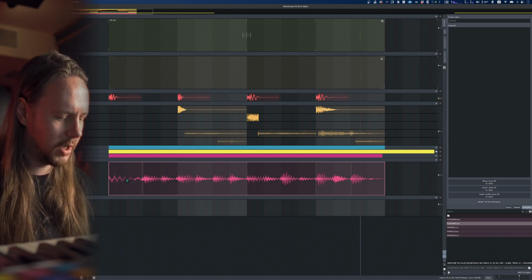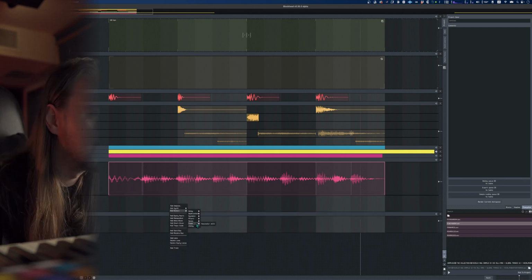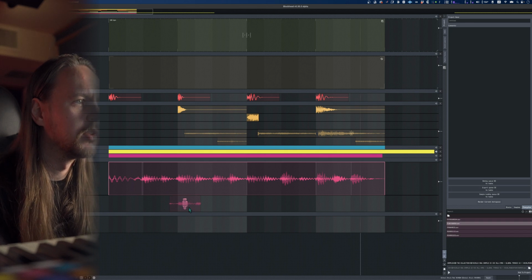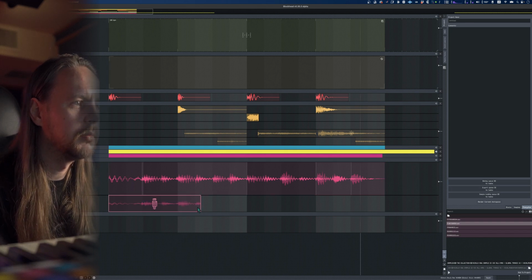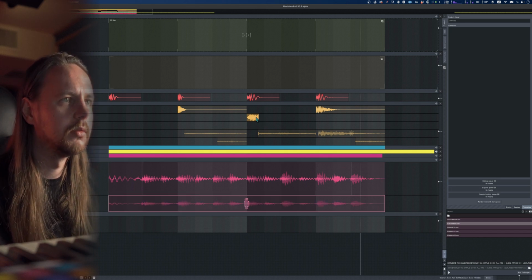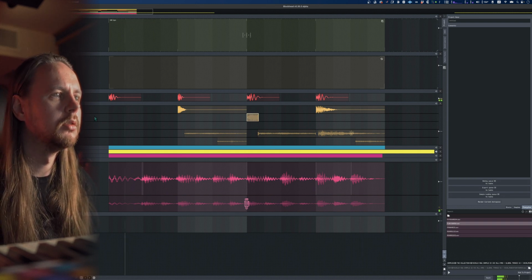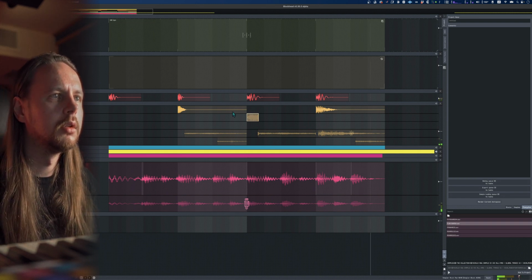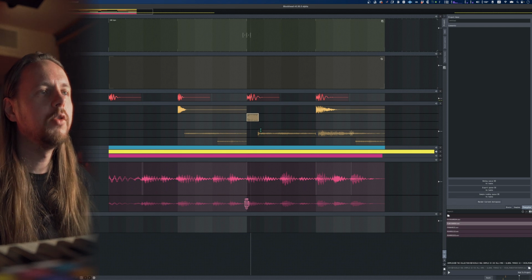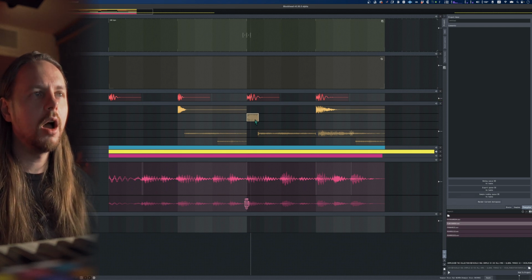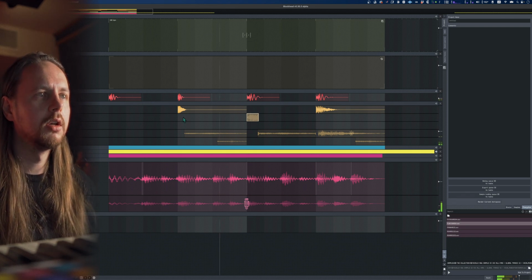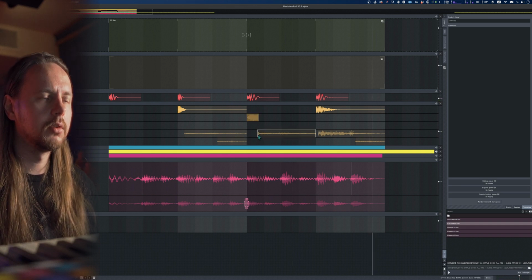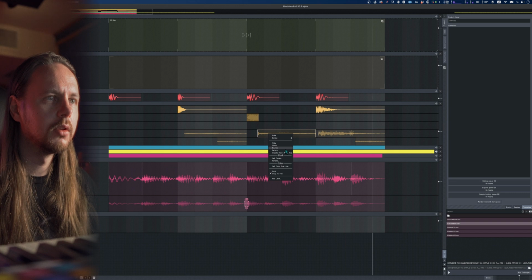Can I do like a low pass on this? Let's see. Resonators, filters. Oh, let's try special. I don't know what that is. I have no idea what I'm doing here, but let me mute this for a second. Oh, that's crazy. I muted it and it's still doing the verb on it. Look. That's nuts.